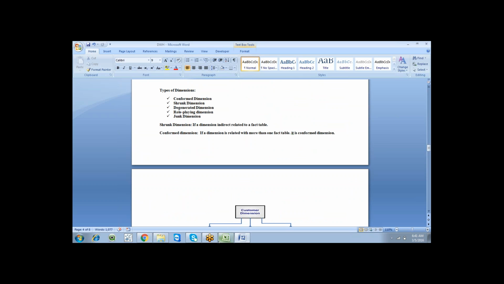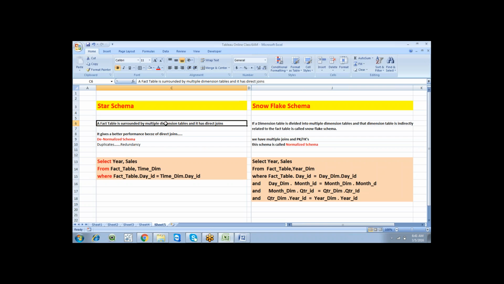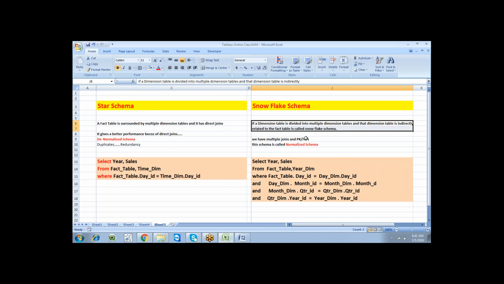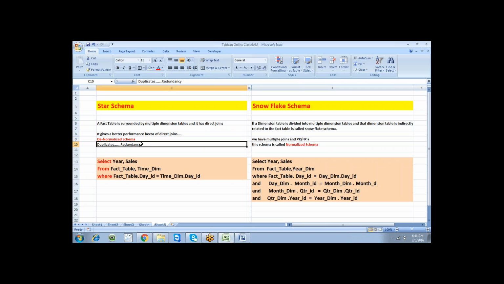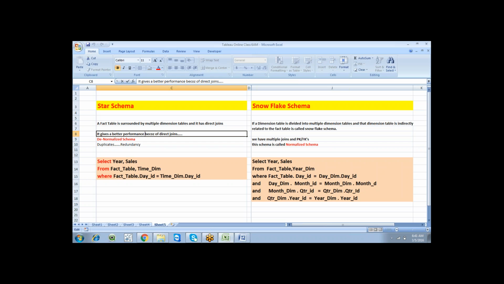I'm going to share this document, so you can go through it with the definitions as well. What is important with a star schema and a snowflake schema is that a star schema has direct joins, while a snowflake schema has indirect joins, multiple primary and foreign keys, and multiple joins as well. As discussed, we do have redundancy in a star schema, and a snowflake schema is a normalized schema. The importance of a star schema is that it gives better performance.